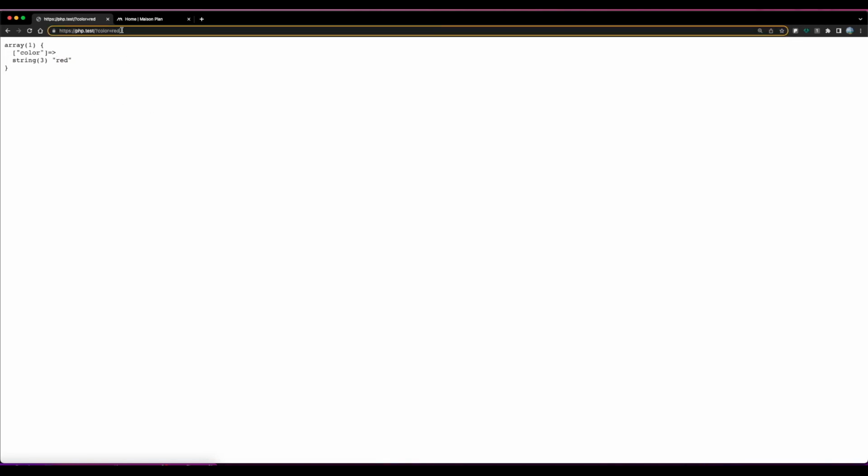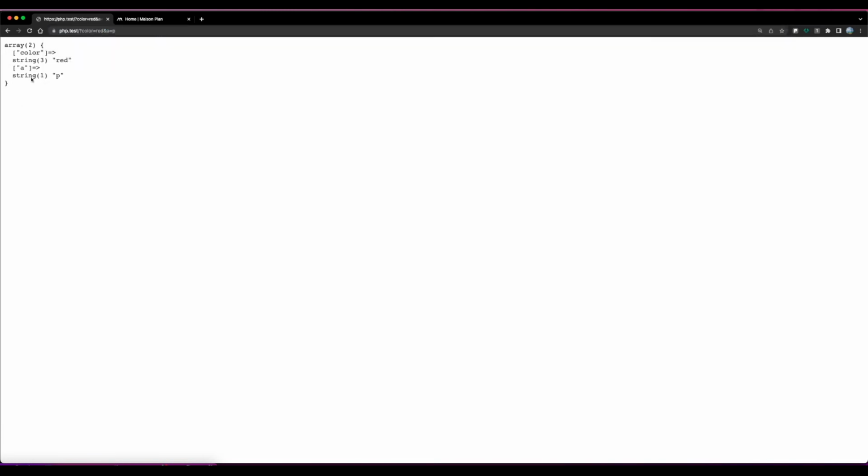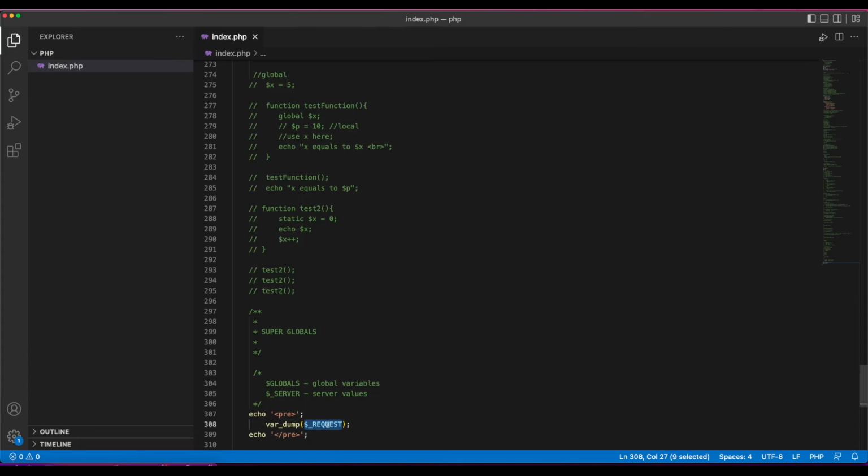And then you can separate them by an ampersand, and you can add another one like, I don't know, anything random, A equals P. So you start off by doing a question mark and then you add the values separated by an ampersand character. So that's it. So that's requests.